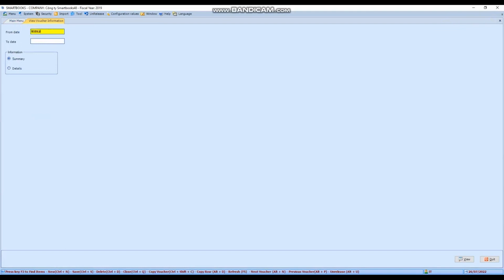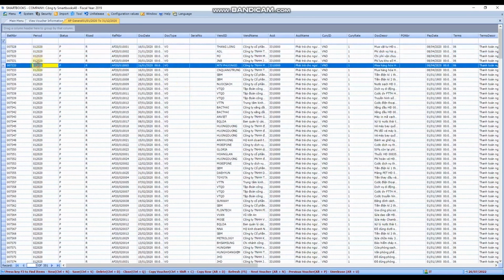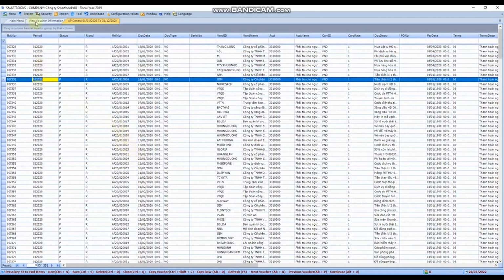After entering your data, you can conduct a lookup in this inquiry section. Viewing voucher information, it will show all the vouchers that we have entered. For example, from January 1st, 2021 to December 31, 2021, we have two ways to view. One is the summary, which means summary information of each voucher. And one is the detail, which means the detailed information of each voucher.